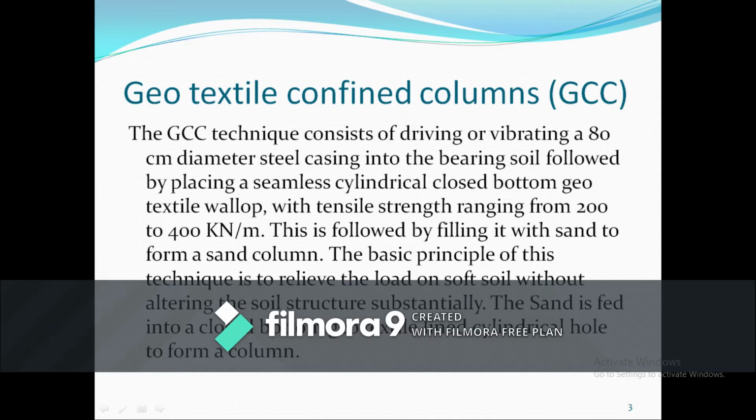Where is this GCC kept? It is kept in a steel casing, and the geotextile has a tensile strength of 200 to 400 kN per meter. This is followed by filling it with sand to form a sand column. So you are taking a seamless cylindrical closed bottom geotextile valve, placing it in the casing, and then sending it into the soil. After sending it into the soil, what is it that we are doing? We are filling that with sand so that it forms a sand column.